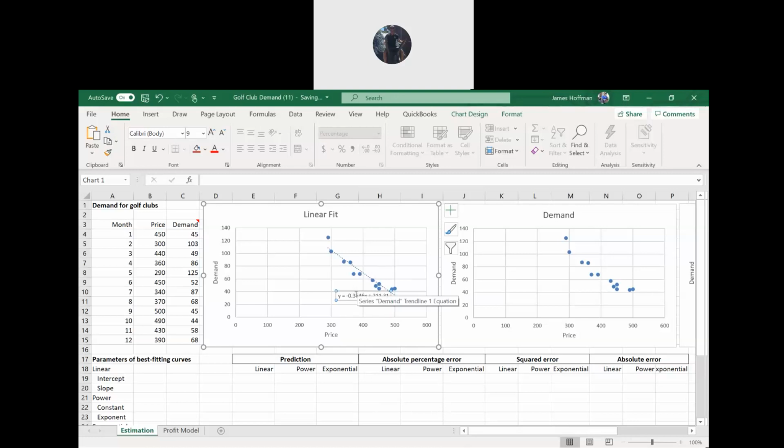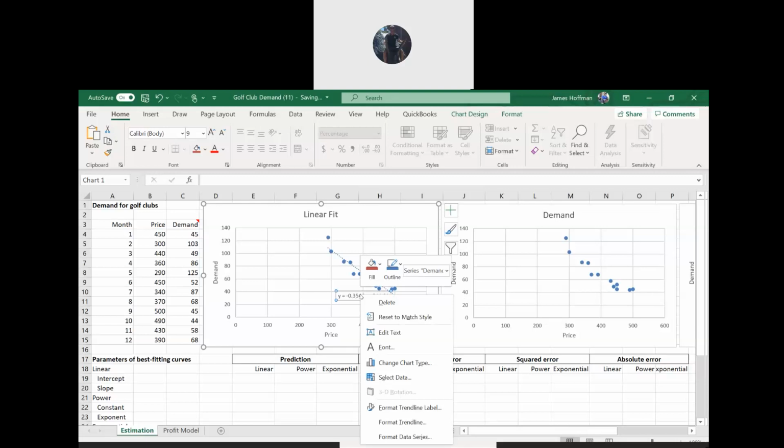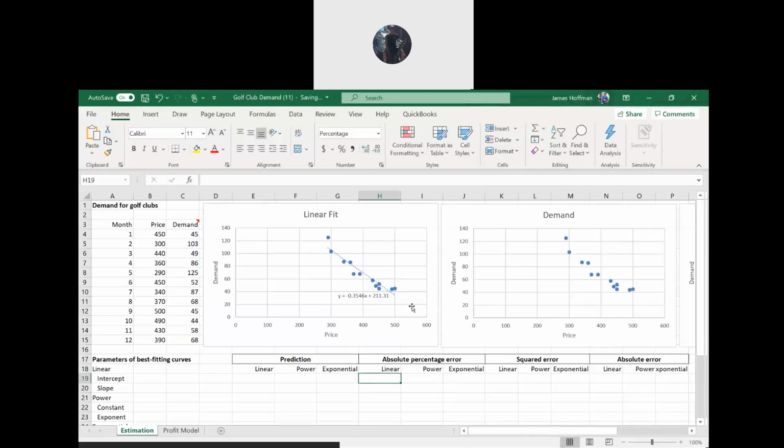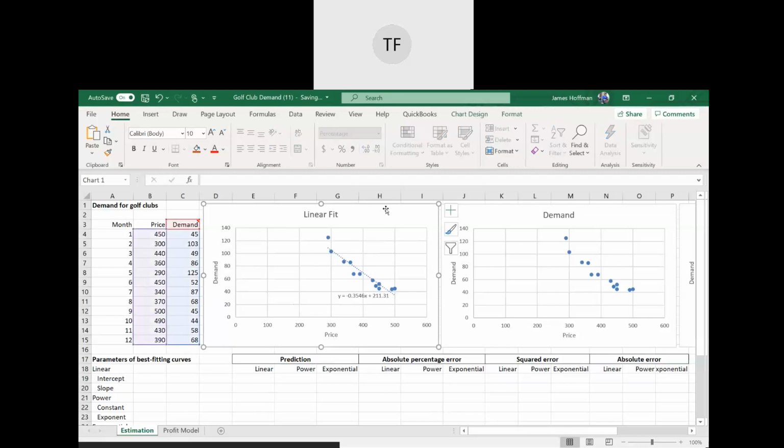What I'd like to do is format it so there's only a couple decimals, so it's a little easier to work with. If you got the little equation here, right click it, and you should see format trendline label. How did you get that equation? Did you get the trendline? Yeah, I got the trendline. When you were putting in the trendline, there was a box to check for display equation on chart. Oh, you might want to do it again. Okay, so here, I'll do it one more time.